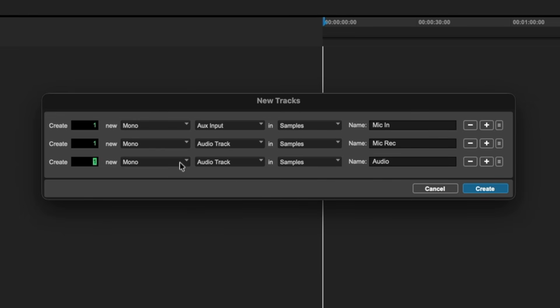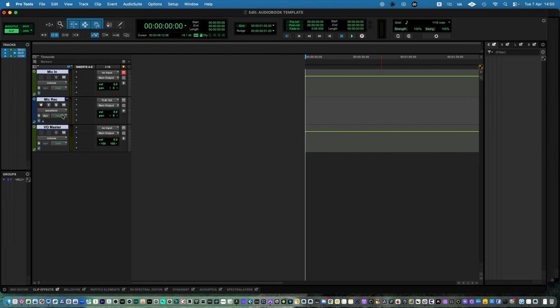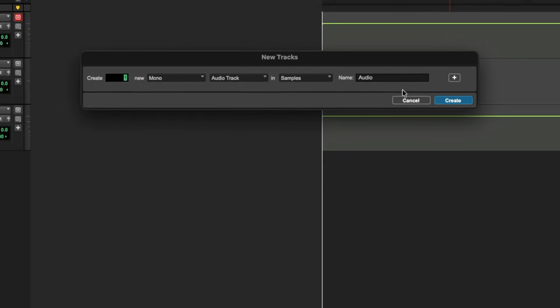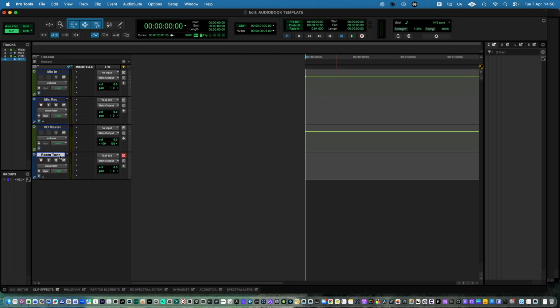And we're just going to add another stereo aux input. And we're going to call this VO Master. Before I forget, let's have one more audio track as well. And we're going to call this one Room Tone. And let's just click on that and drag that just underneath the mic record track.